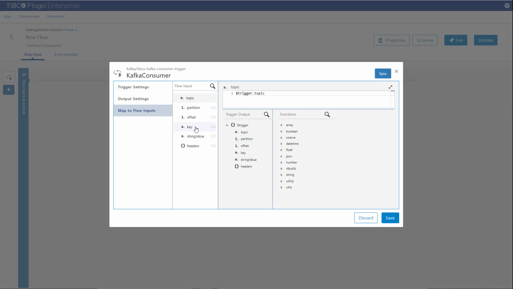Let's say that we wanted to pass to the key input values from the input key, partition and offset. We will use the string concat function. We can type concat and it starts suggesting matching function names, or we could have expanded the function list and found it that way. Highlighting the first argument, we can then select the trigger key value, highlight the second, and assign the partition value.